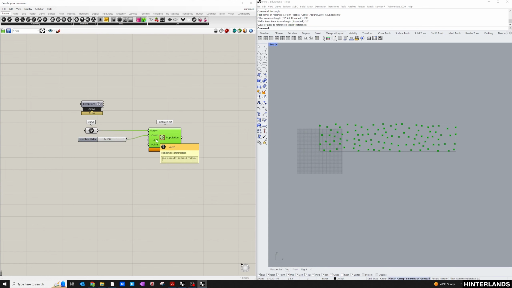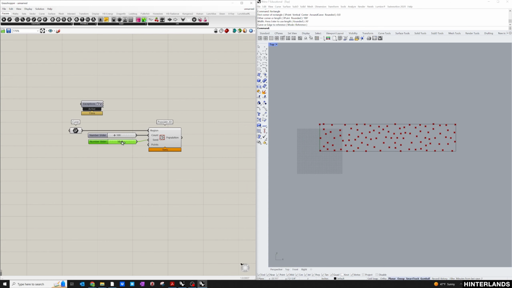Now we're going to change the seed, which is any number between 0 and 100 that allows you to change the configuration of the randomized points within this rectangle. So we'll create another slider, 0, 50, 100, connect it to the seed value. So if we change this, it changes the configuration, but the count remains the same.